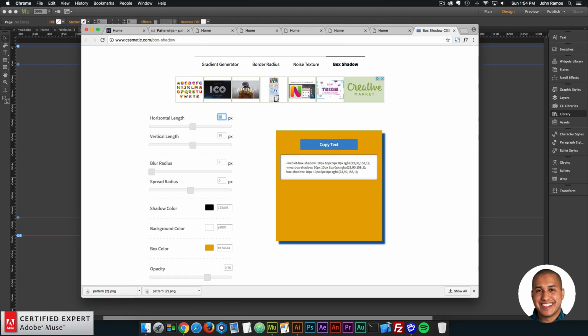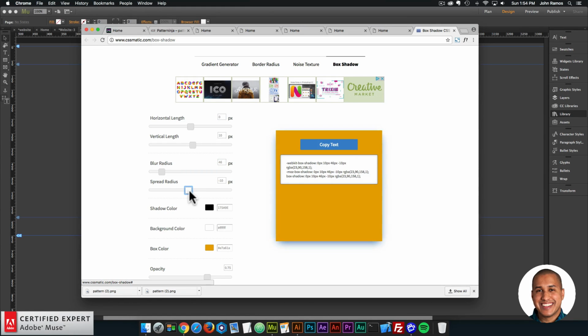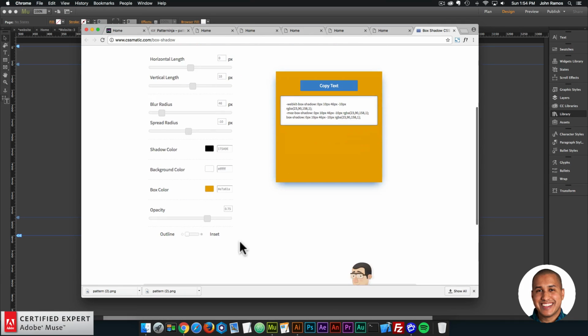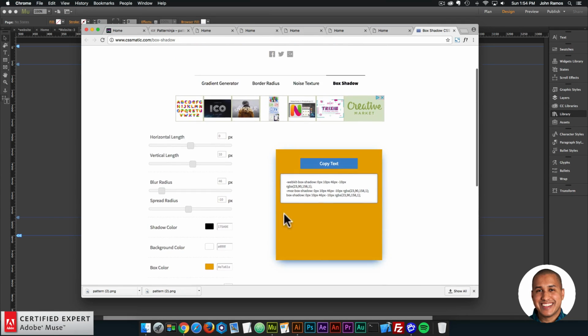For the horizontal length, I'm going to say 0. Vertical length we'll leave at 10. The blur radius, I'm going to say 46. The spread radius, I'm going to say -10. So it's a nice subtle shadow there. And that's it. I like the opacity set at 0.75 and looks good.